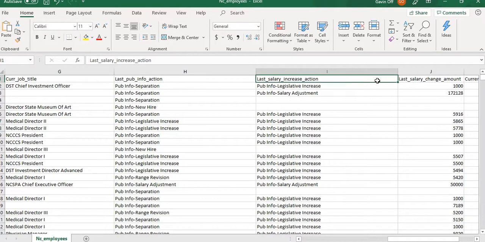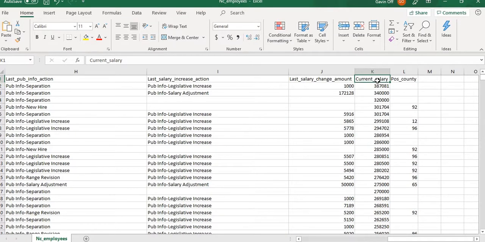Moving on, we have the last salary increase action, the last salary change amount, so how much of a raise he or she received, current salary, and position county. You would need a record layout to turn these numbers into a county name. For instance, 92, I know from working with this data, is Wake County.